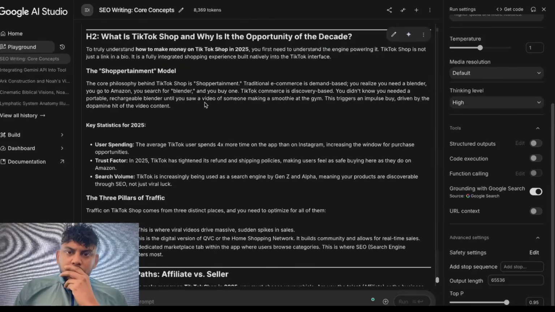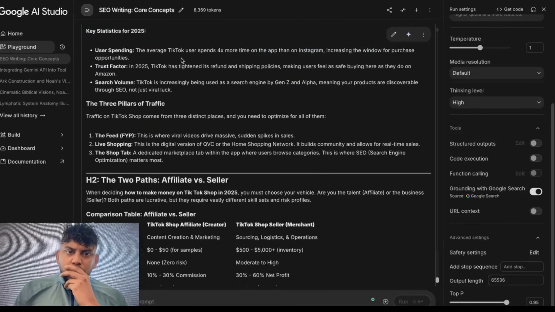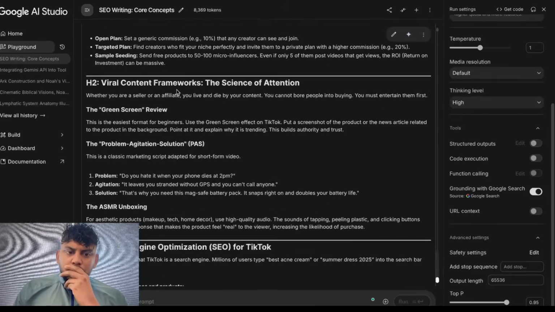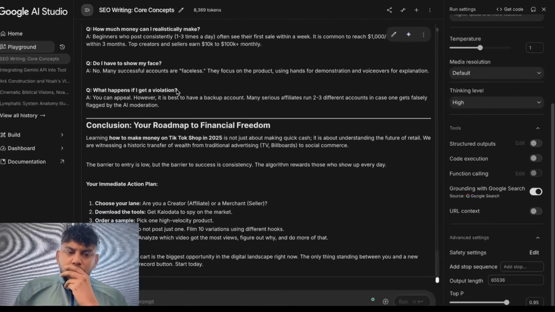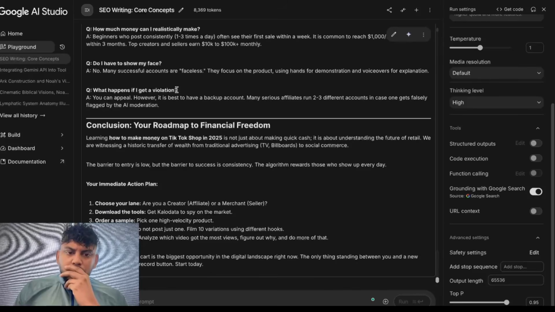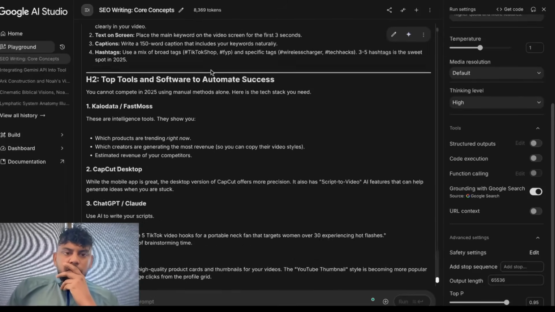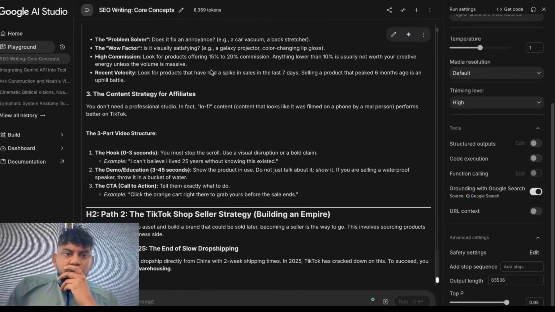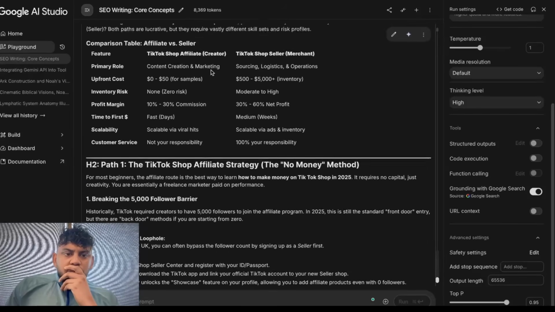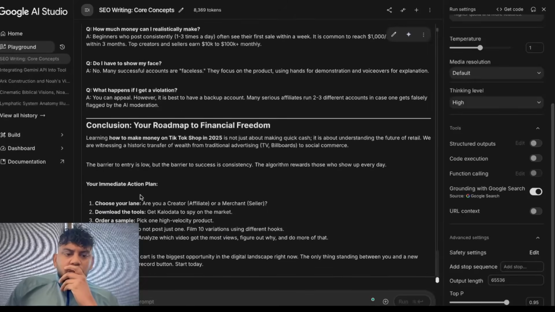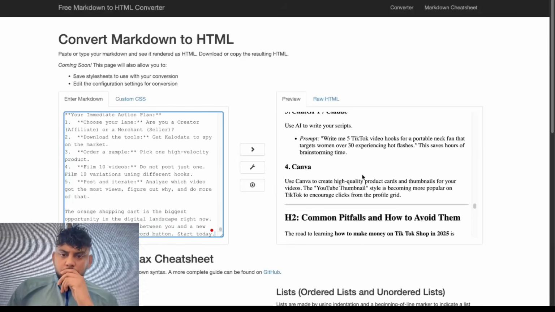Talks about the shoppertainment model, how people are changing their buying habits using TikTok, and the advantages of using TikTok, and some key facts that you can use if you wanted to open or make money on TikTok Shop. So again, I really like the core essence of the article, but even when I did a word count, which you'll see in a little bit, this article was still below 3,000 words. It's about 2,700 words. Here's the article converted into Markdown.